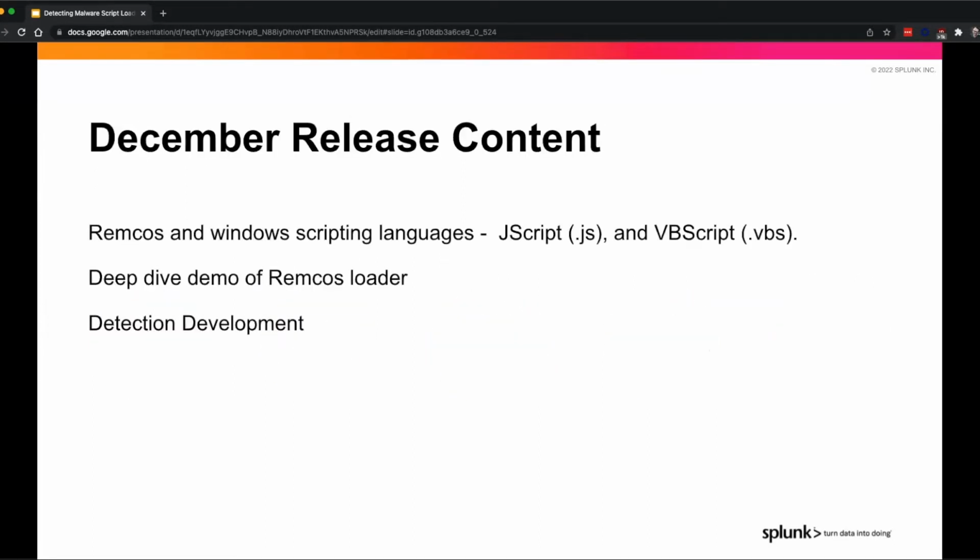So for this particular release, we'll be focusing on Remcos and Windows scripting languages, whether JScript or VBScript. Teoderic will do a deep dive into the Remcos loader, which we analyzed for this release. And then we'll switch over to looking at what we developed for our security content on this release.